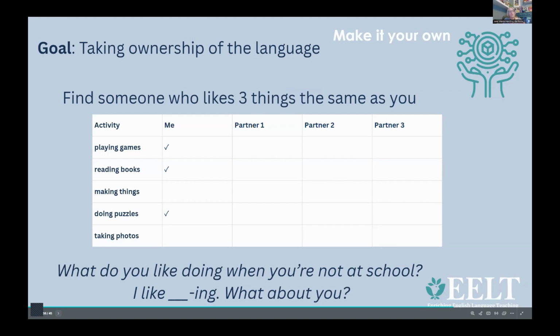So they're just going to use the target structure. There's no chanting in this bit. It's just, "What do you like doing when you're not at school?" "I like reading books." "Okay, I don't. I like da da da." Until they can find the three things that they have in common.